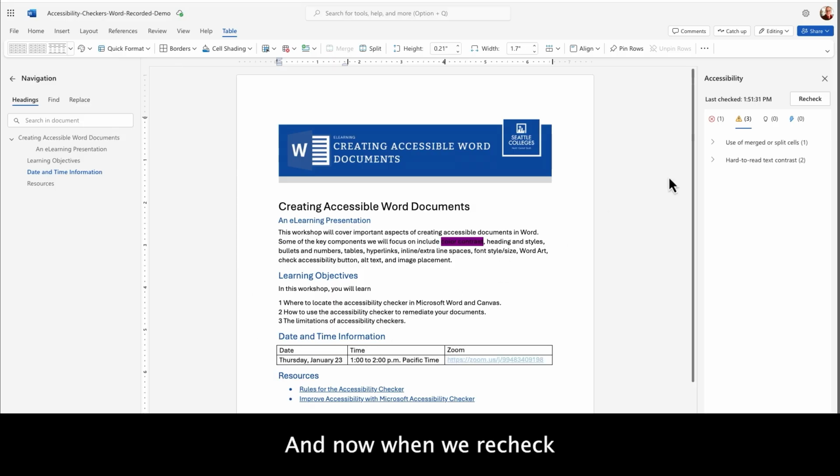And now when we recheck, it should fix 2 errors. Let's find out. It sure did. Our error about the merge cell and our error about the header row are both resolved. We still have 2 more errors. Both those errors are around contrast. So let's click the down arrow and find out where these errors occur.